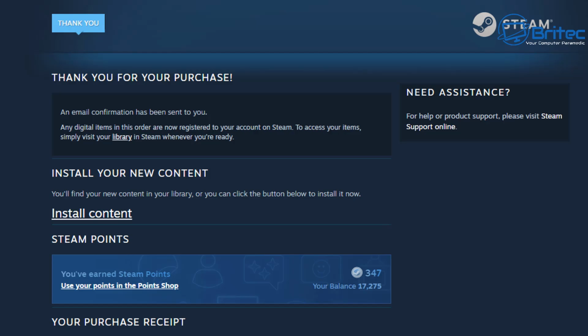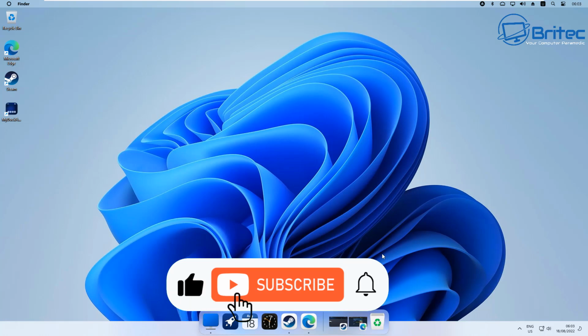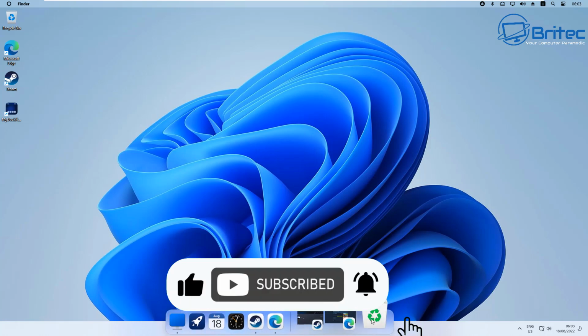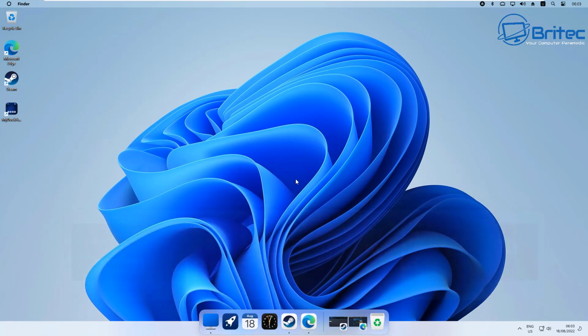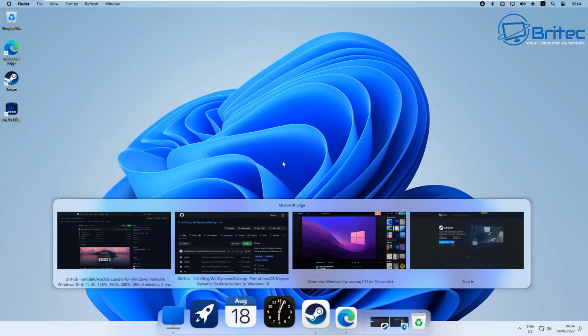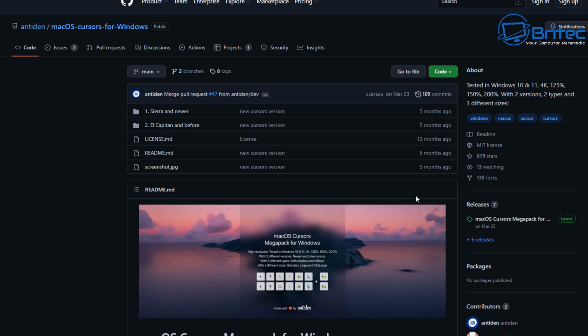So now we've got it paid for, what we need to do is download it and install it. I've gone ahead and done that, as you can see here. And basically, once you've got this done, you have now got your little dock along the bottom here. Now, what I'd advise you to do is hide the actual Windows 11 taskbar as well. And you can hide that by just right-clicking on it and hiding the taskbar. And also, you can hide all your desktop icons as well.